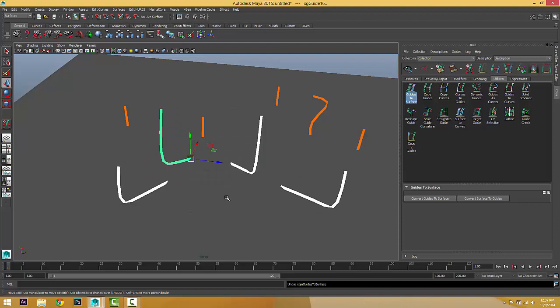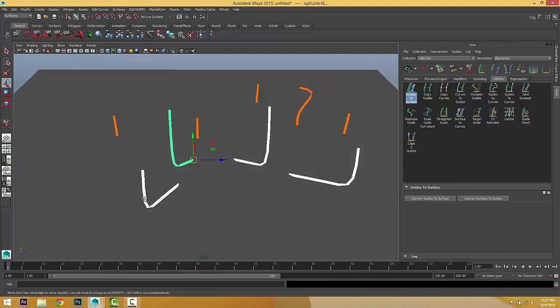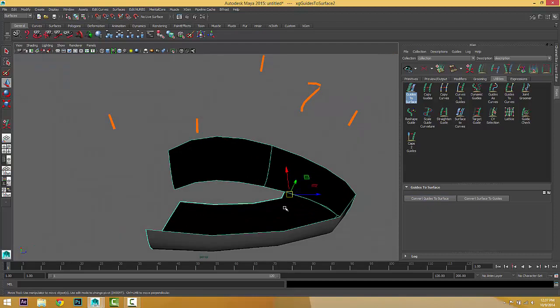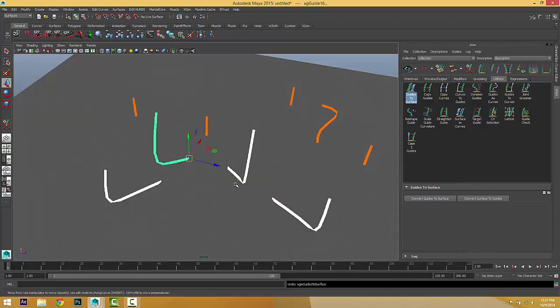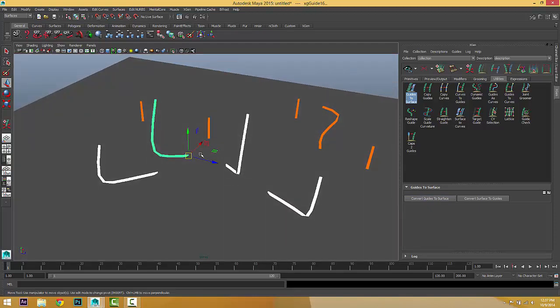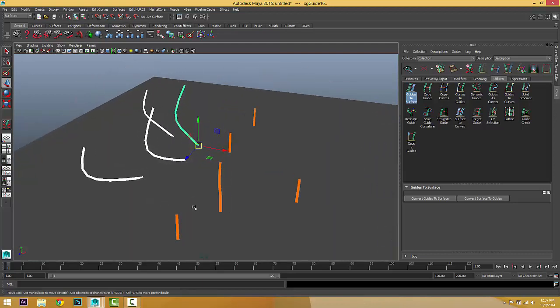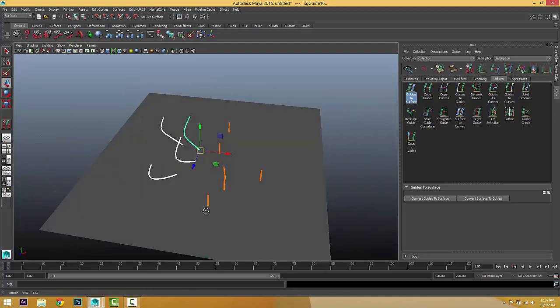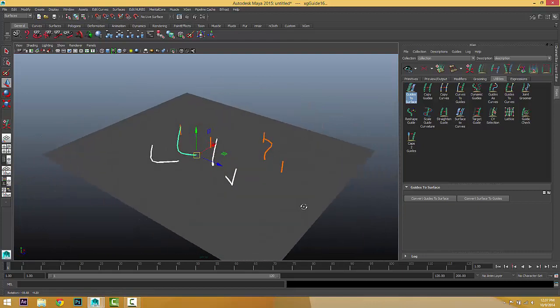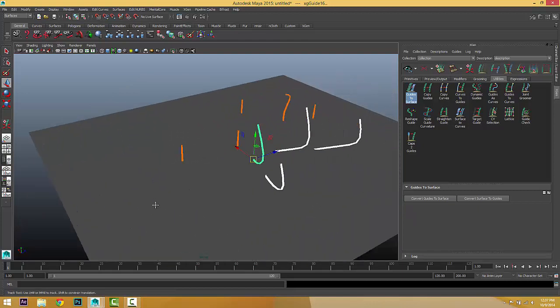For example, if I selected this and then this one, maybe this one and that one, and convert to surface, we'll get a surface like that. So the order of selecting the guides is very, very important in how the surface is constructed. And you can convert any surface to guides.